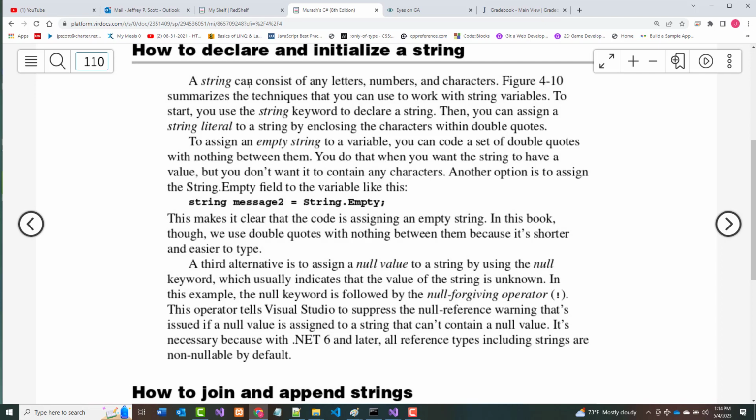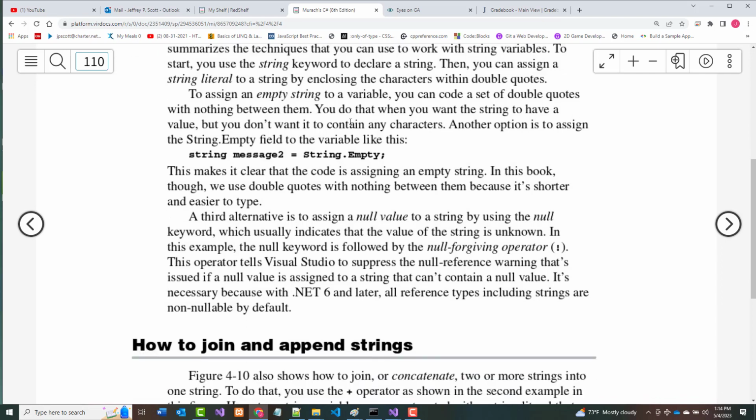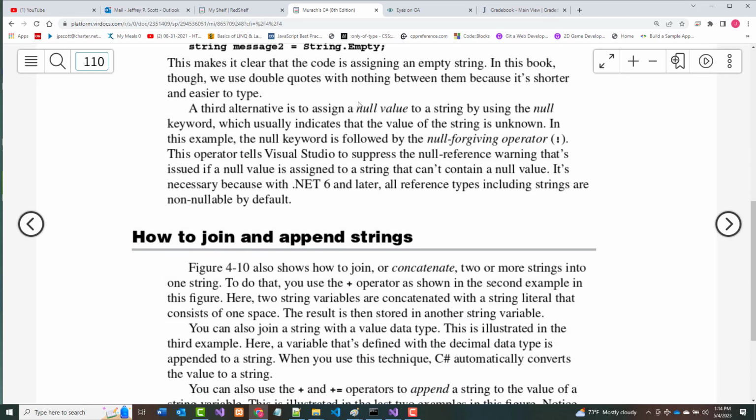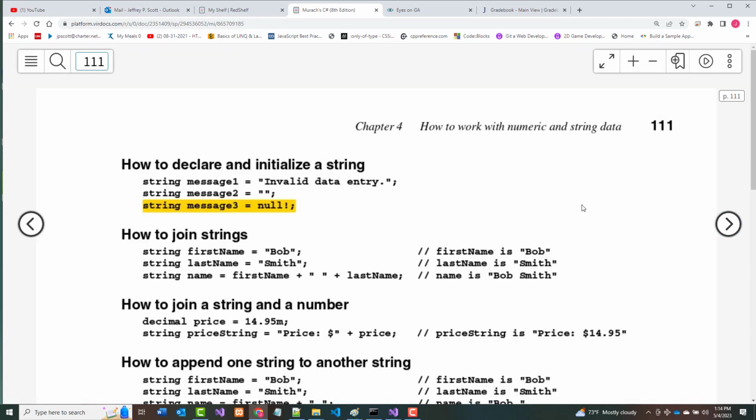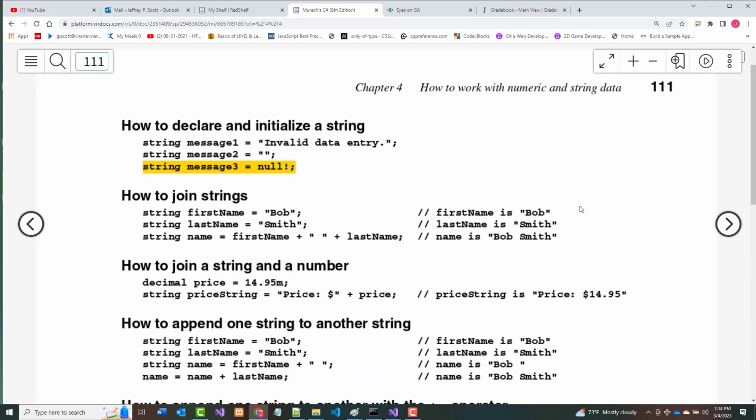A string, as it says, can consist of any letters, numbers, or characters. By default, a string has no mathematical value. All right? You can give it a mathematical value if it holds a number, but by default, it doesn't have a mathematical value. You can also set a string equal to null. There are several different methods you can use on strings.